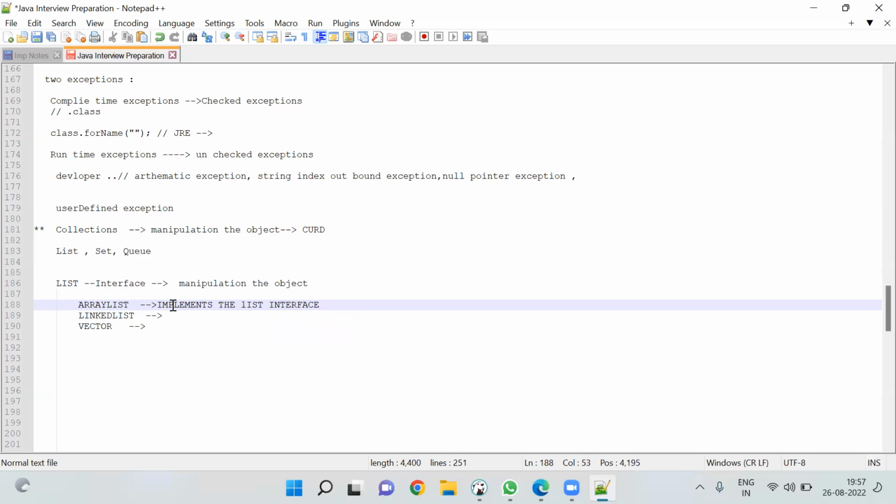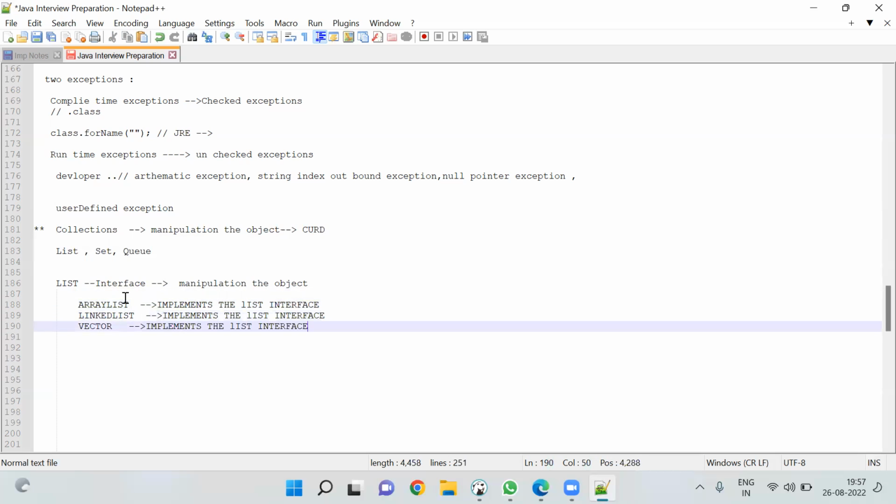You're getting my point, these three are implementing the list interface. This belongs to the collection family, and collection has this manipulation feature. By default, these three will get the same feature because the list interface is implemented. Collection is the topmost superclass, here is the super subclass, and here is the subclass array list. Here manipulation will come by default.